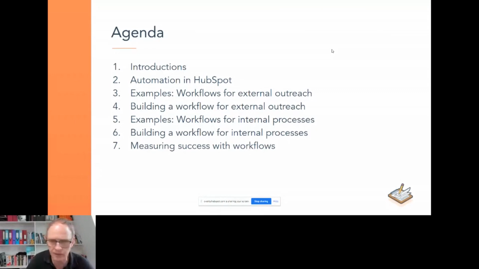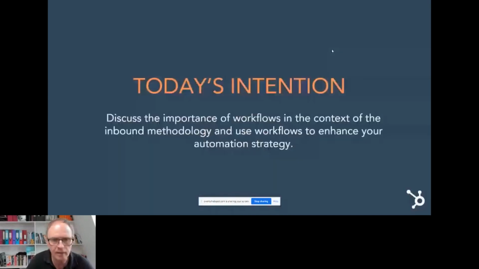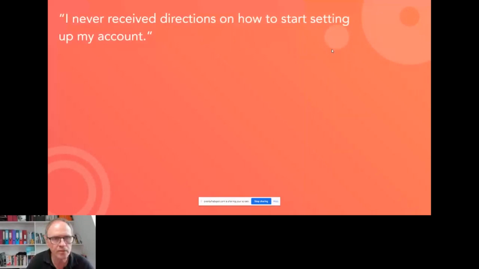And finally, how do you measure success? So we're going to discuss the importance of workflows in the context, obviously, of the inbound methodology, and to enhance your automation strategy. So why bother? Why are workflows important? What's the point?